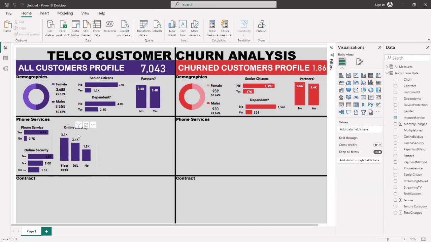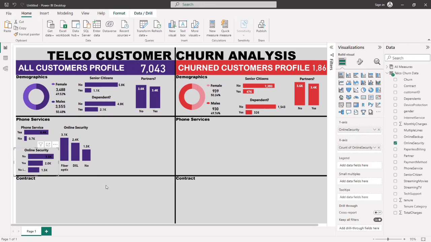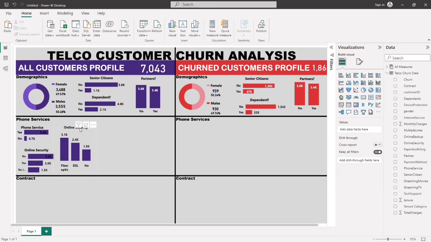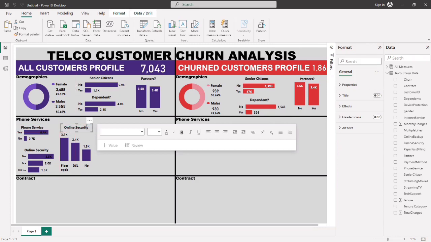Okay, and then this is talking about their online security. Now this one is talking about the internet service they are using, the kind of internet service the customers are using here. So let's name that internet service, all right, and that is it.